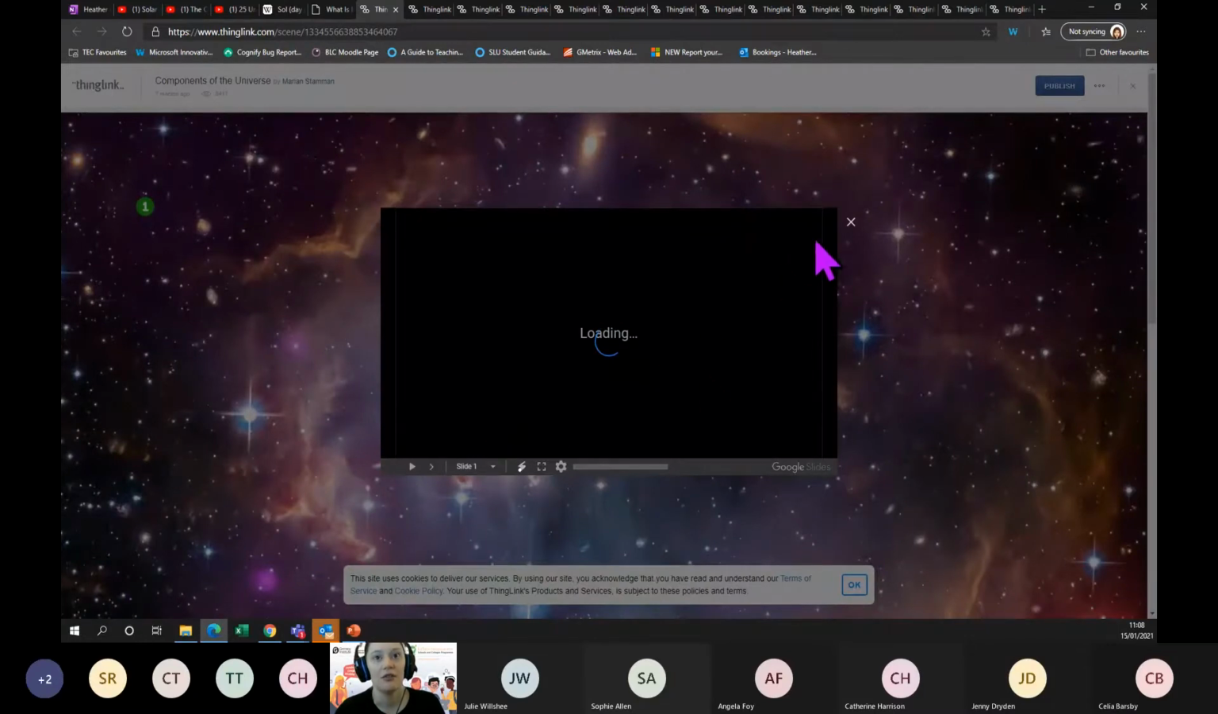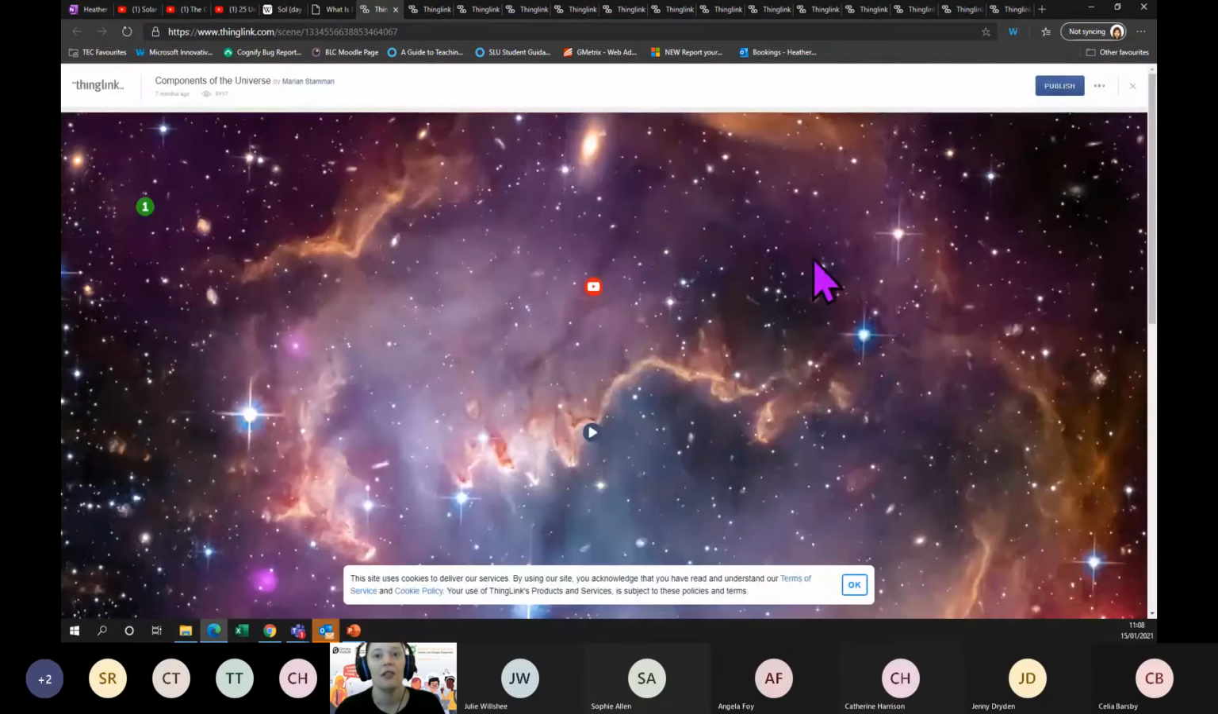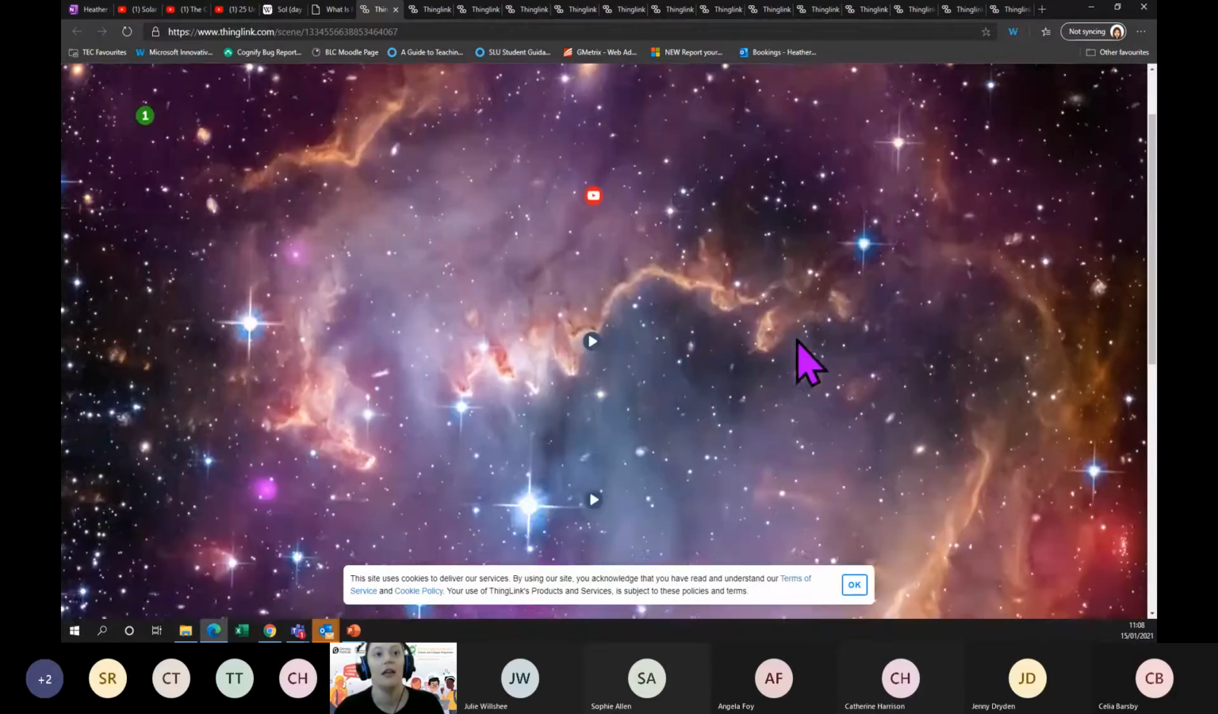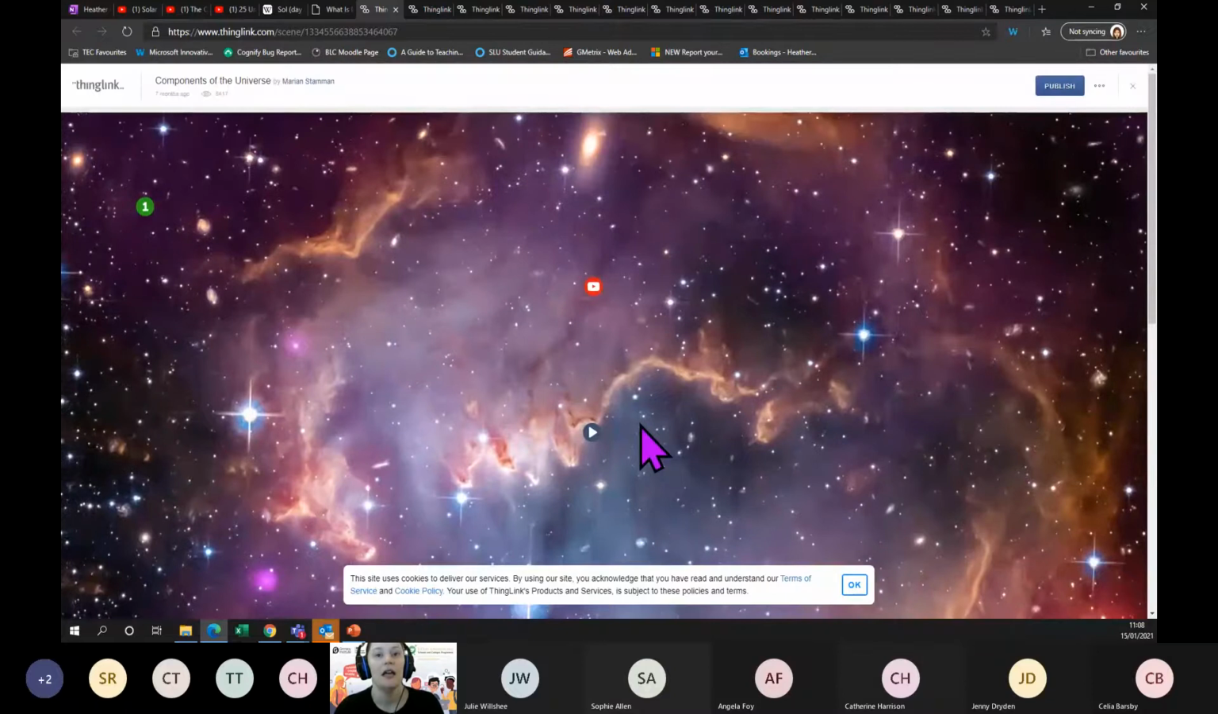Oh no, that's a Google Slides resource. So there's different things you can embed in there. There's lots of different types of media that you can add to a ThingLink. And again, it's just really nice. It's very interactive, and it's a really great way of pulling your resources together.